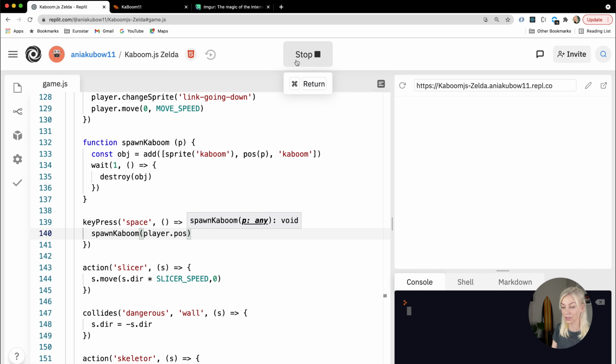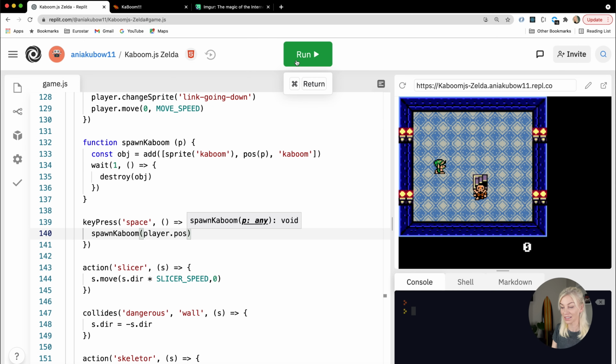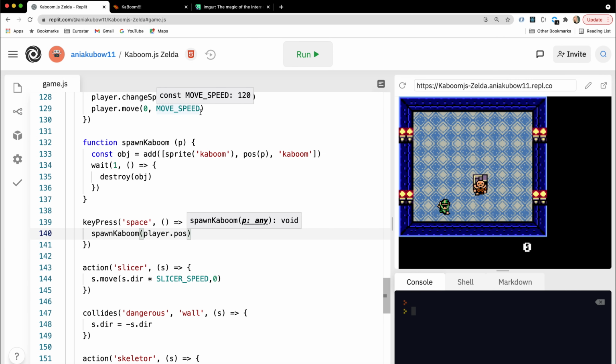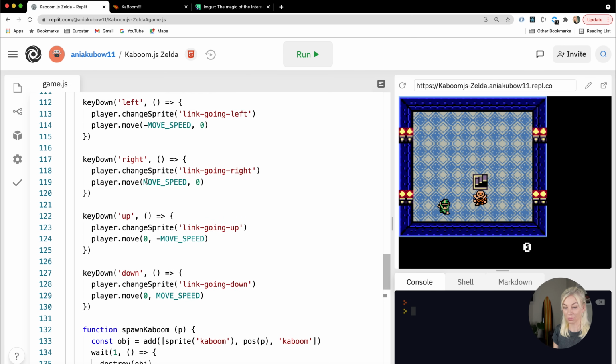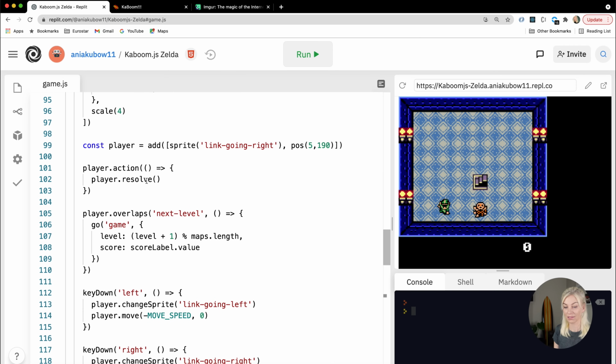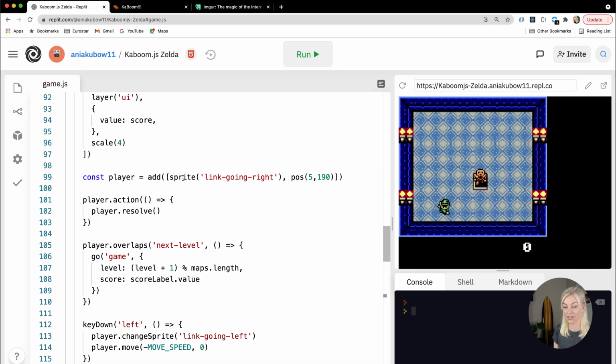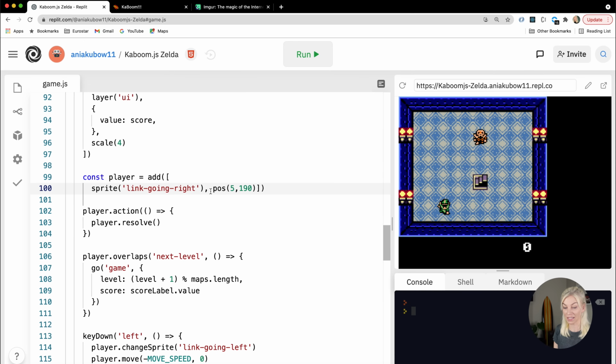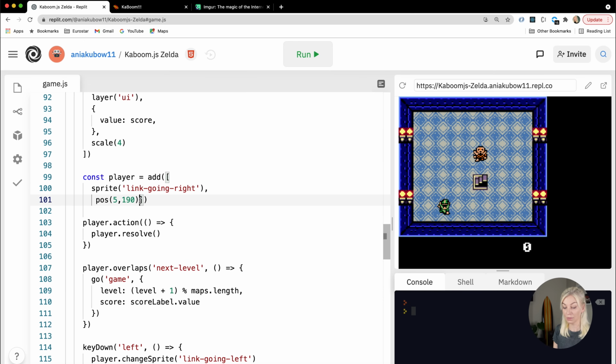Let's try it out. I'm going to press space. And there we go. Ooh, kaboom, kaboom, kaboom, kaboom. This is looking pretty cool. However, let's actually position it a little bit further than our player. So where is our player? Where we add our player. So here we add our player. I'm just going to space this out so it's a bit more readable.